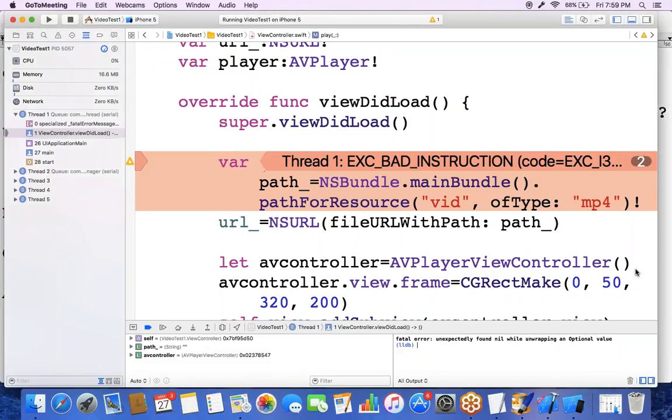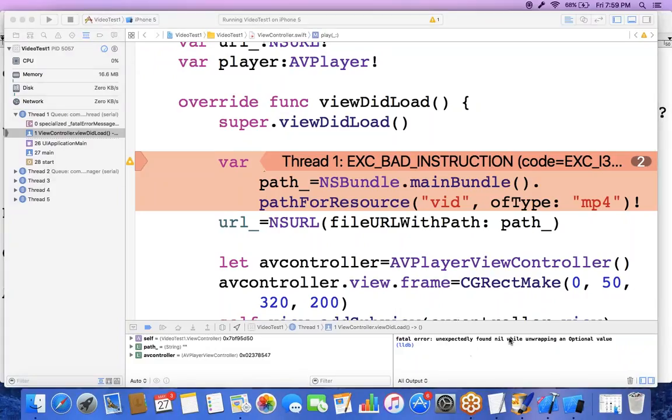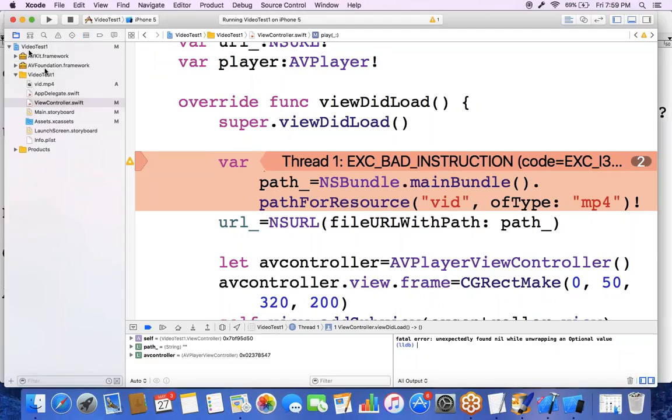So one second, we got some exception. We got unexpectedly found nil while unwrapping an optional value. Maybe file name we got as empty.